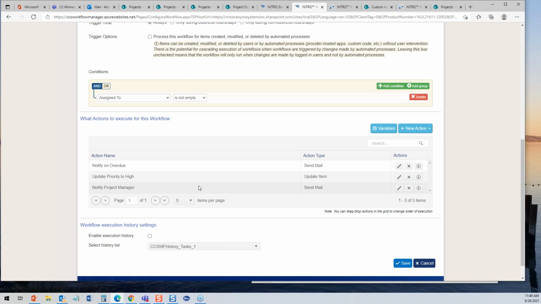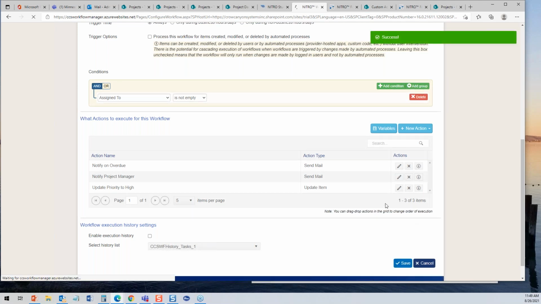So now we've got another send mail. And if we want to put that up a little higher, we just move it up. So we're notifying the assigned person on overdue, we're notifying the project manager, and we're updating the priority to high automatically behind the scenes when this workflow kicks off, which is one day after the due date.